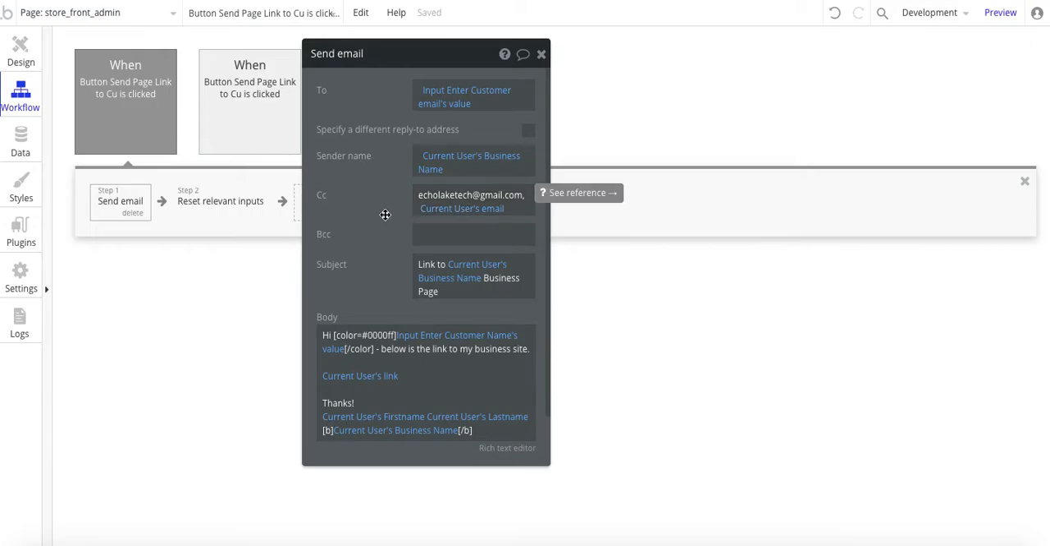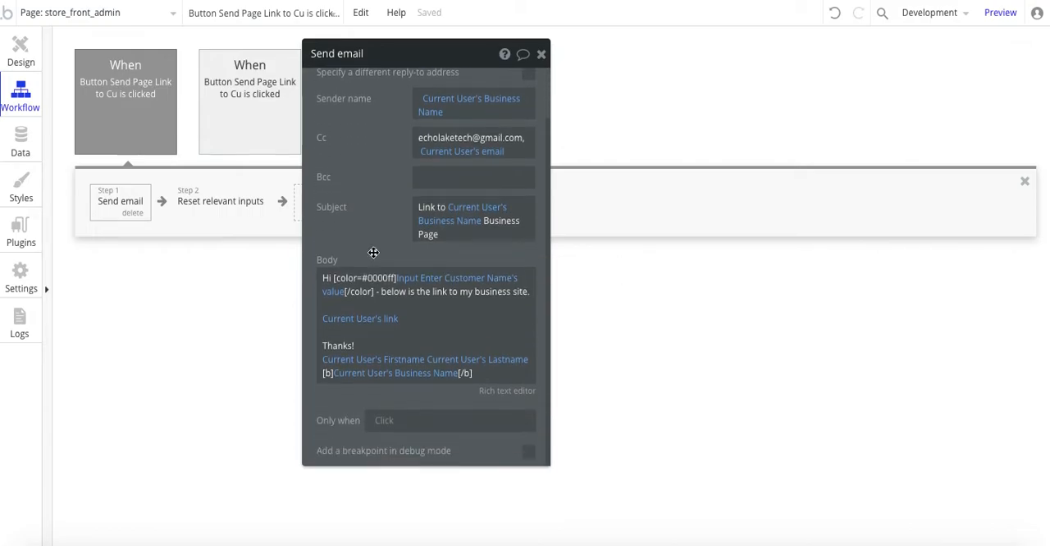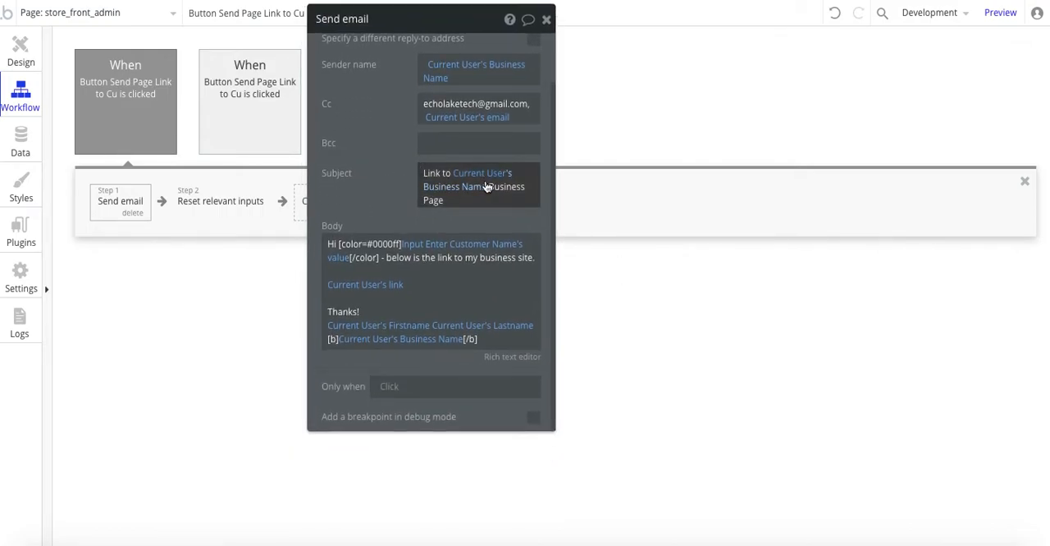So one of your clients or users in your app would be the business owner, so their email would be in here for the CC. And then in the subject line here, it's going to be link to, and then the business name, business page. And you can, of course, customize this to whatever you would want it to say for your app.